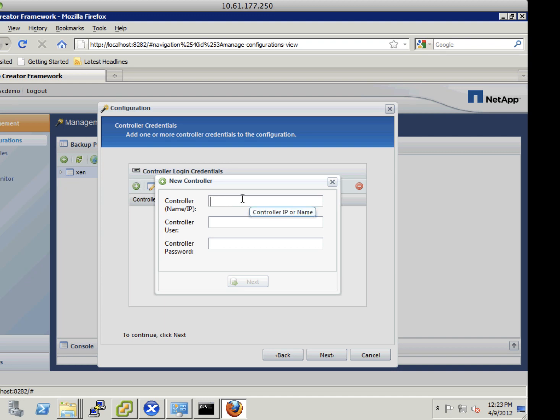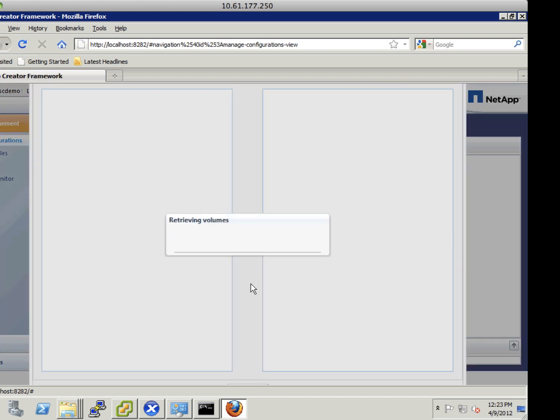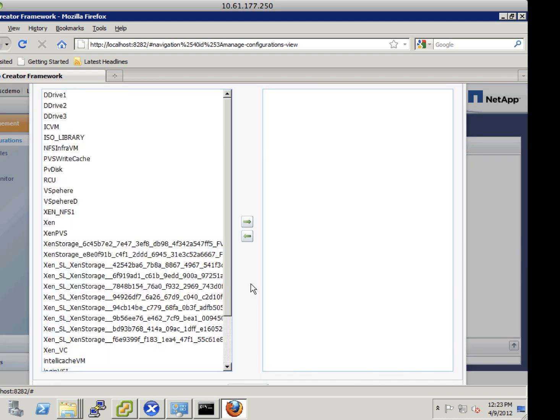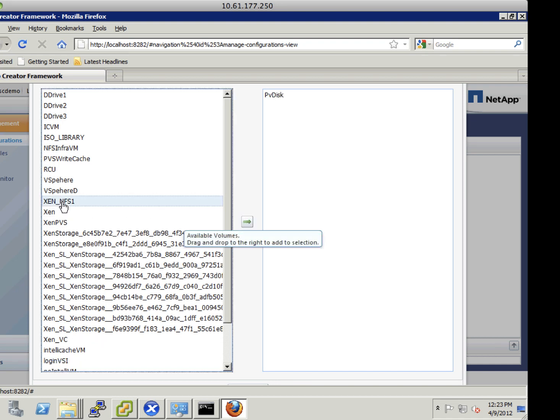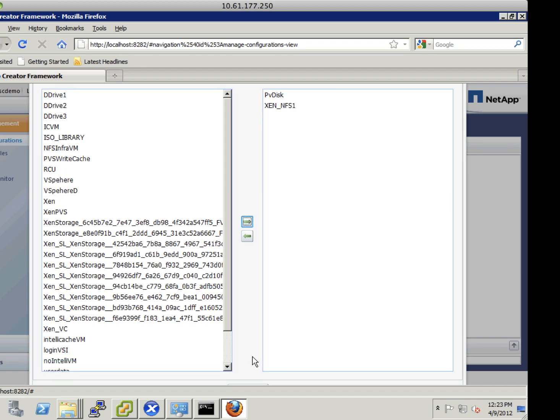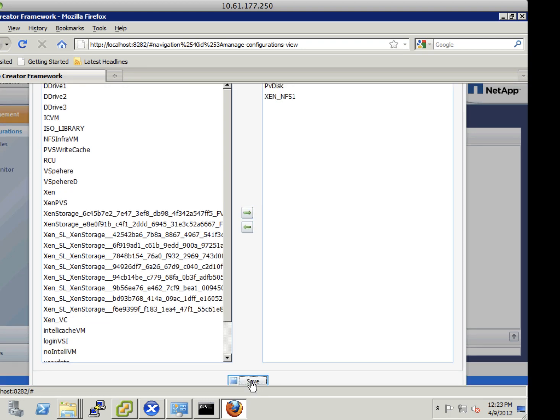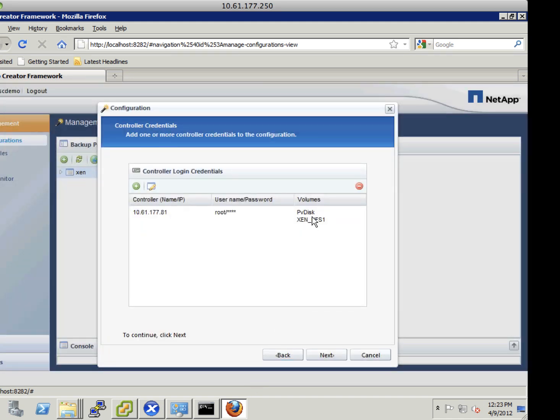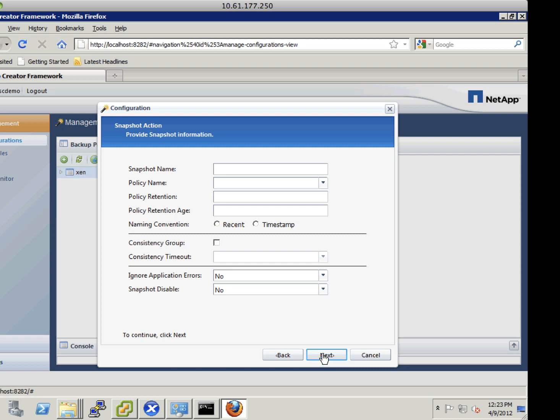We are adding the NetApp storage controller, where the XenServer storage repositories are. We provide the NetApp storage IP address or name, username and password. It will list all the volumes this storage controller has. Now we choose which volume we want to back up. In this case, I choose backup personal vdisk, where all the personal profile data and applications belong. Also, I choose Xen NFS1. This is where all my infrastructure VMs belong.